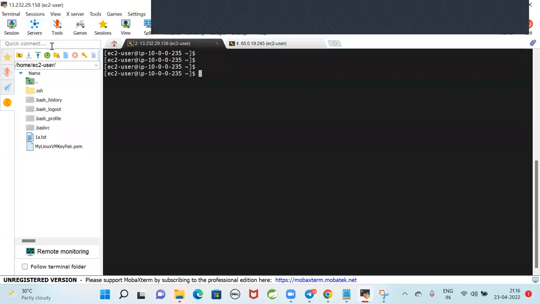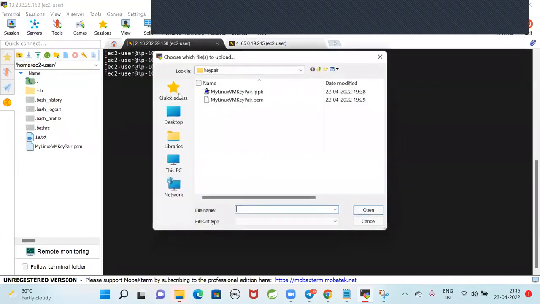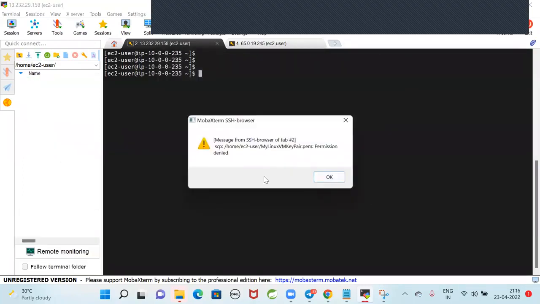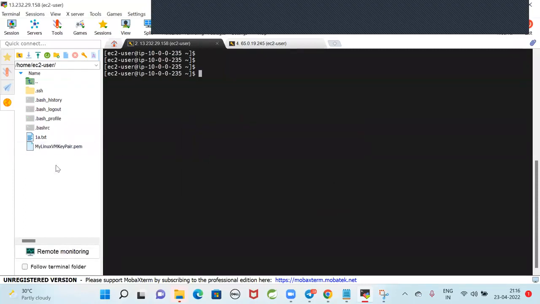In this MobaXterm, you upload the file. You upload your key pair. First you upload the key pair. My key pair is uploaded here.